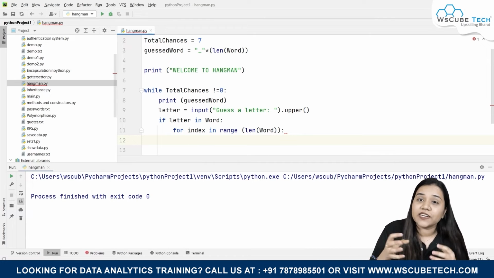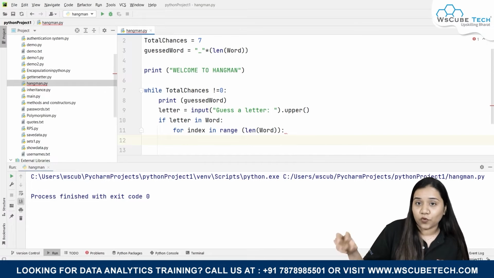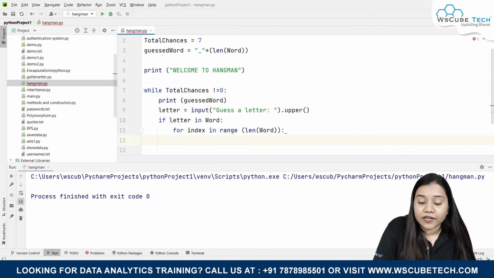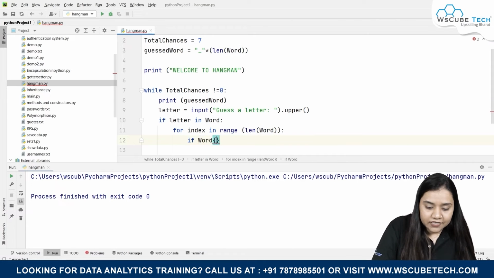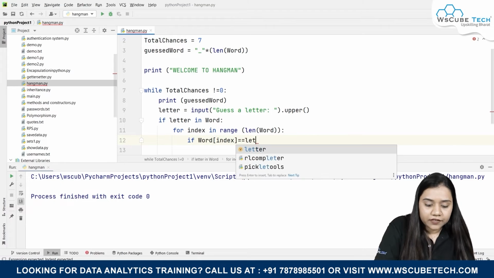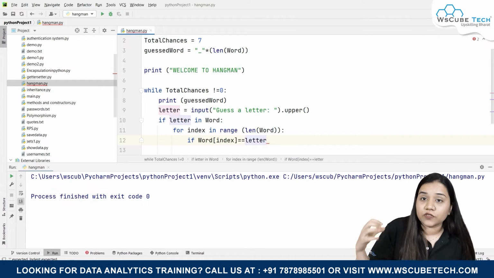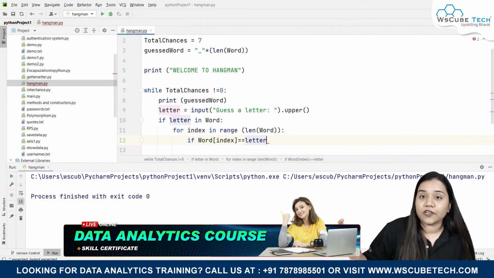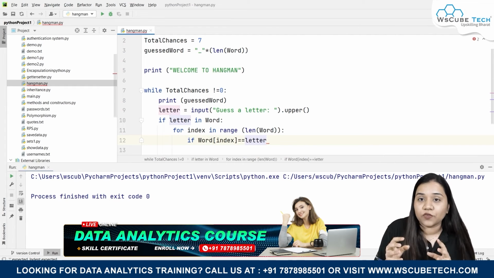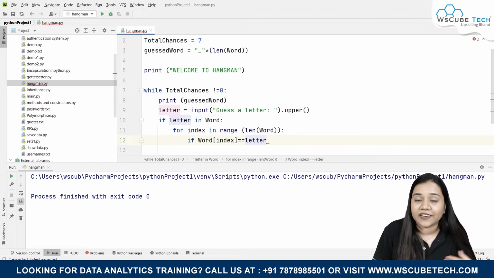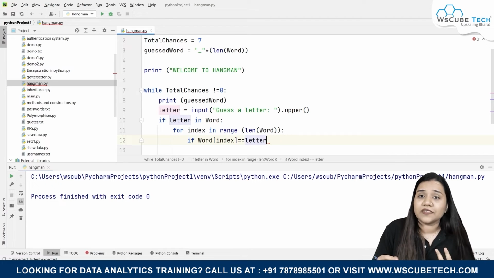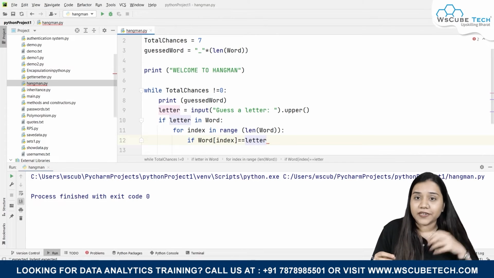And what I will be checking is whether this letter that we have guessed is present inside our word or not. So for that, we will be giving a condition over here: if word at any index is equal to letter. So if any index of the word is equal to the letter, whatever letter we have guessed. Suppose we have guessed E over here. It will check each letter inside computer and check if E is present at any place or not. If it is present 2 times, it will check for 2 times also. But it will check for it.